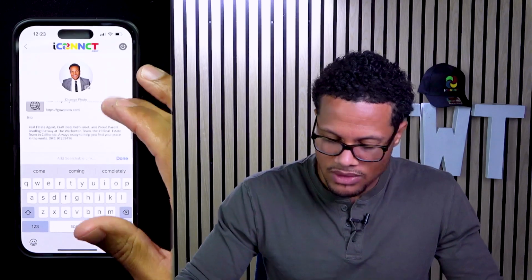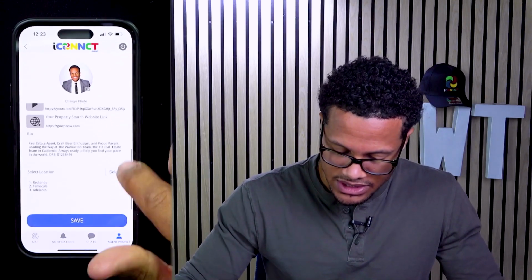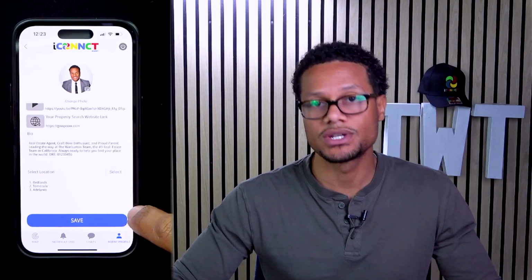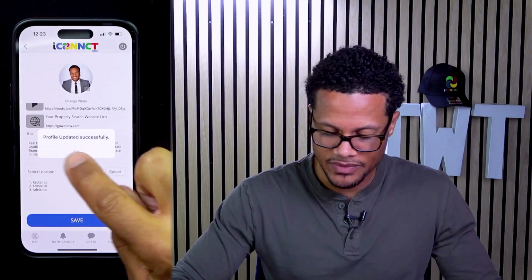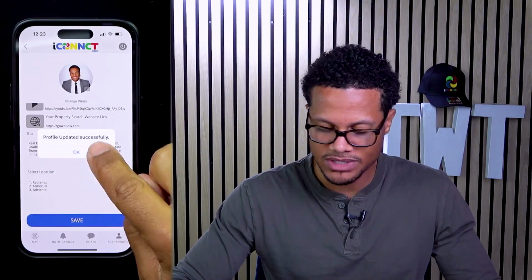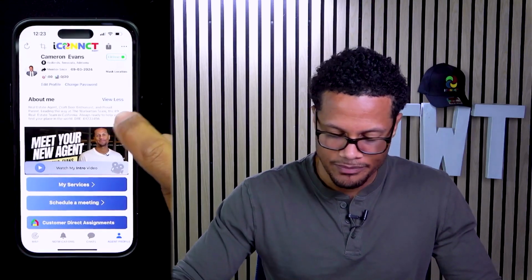Once you've done all that, once you have added your video, your website, your bio, and also your locations, you're going to hit done. There's going to be a simple save button at the bottom. You simply tap save, right? And then you're going to get a notification, profile updated successfully, and click OK, right?